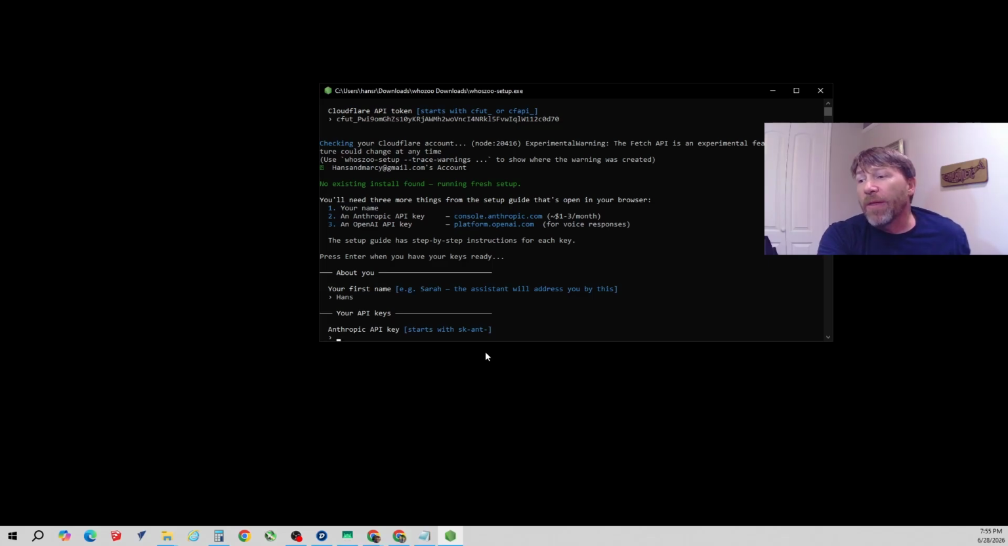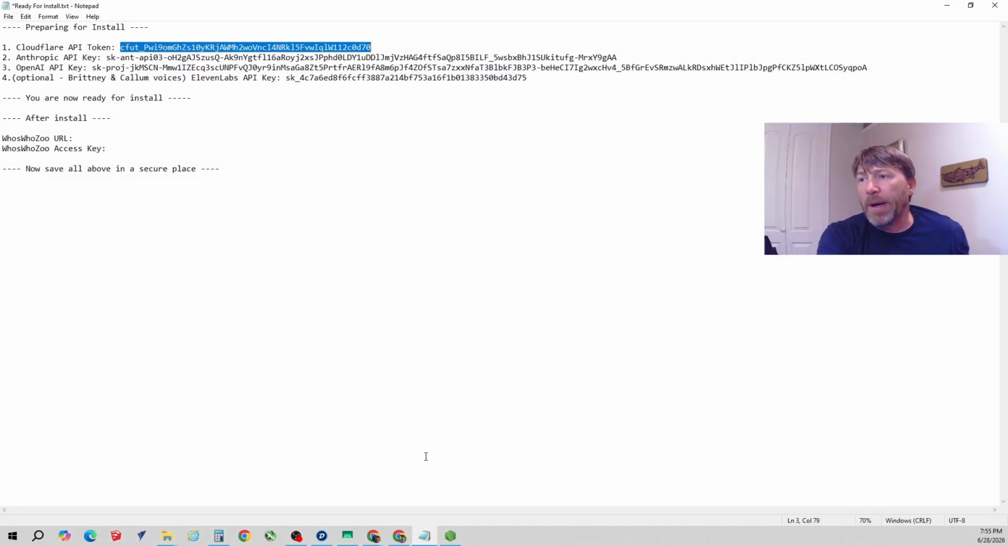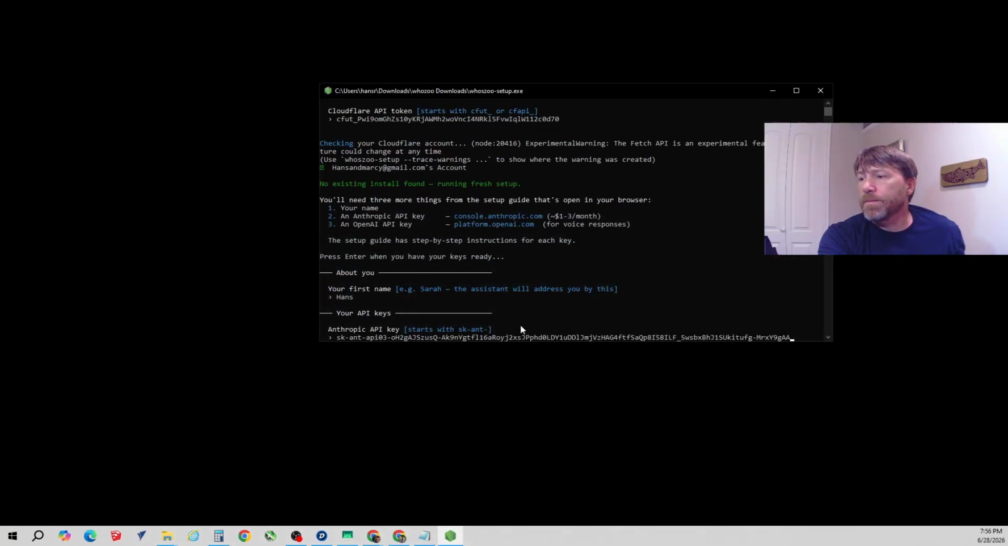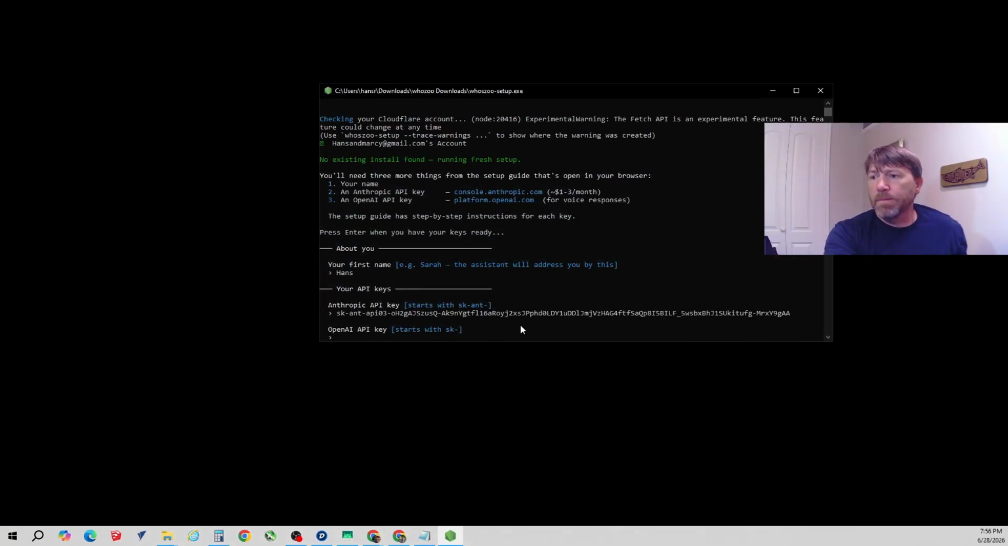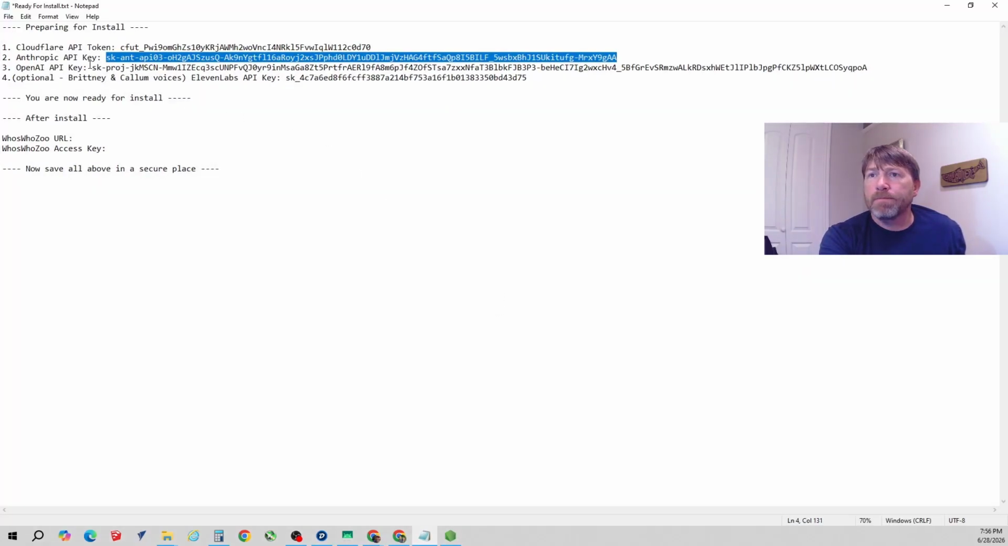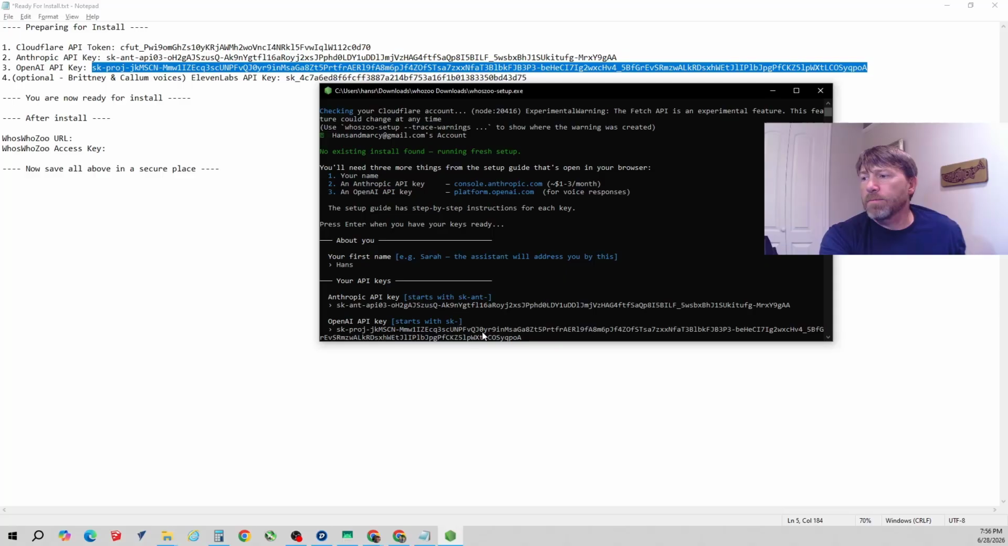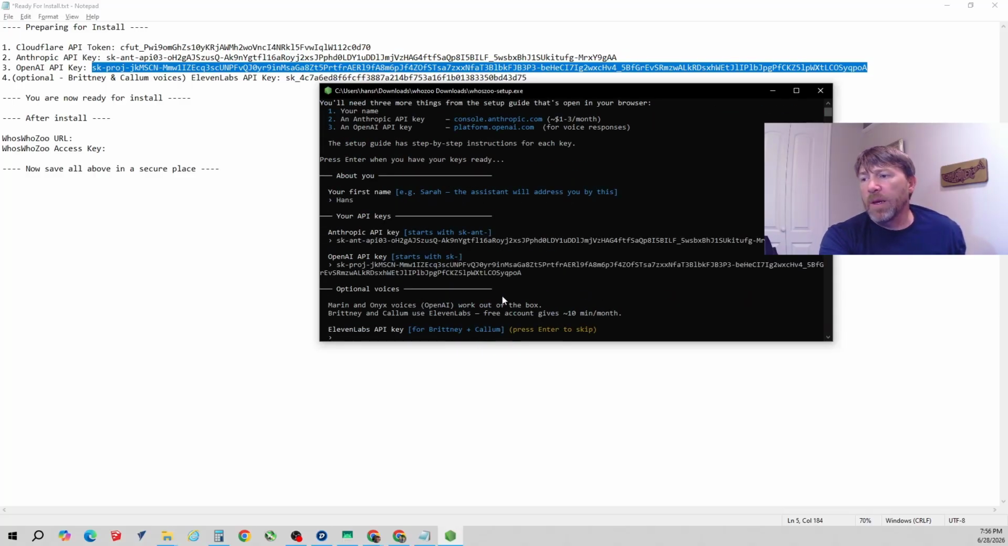Now it's asking for your Anthropic API key. Let's go ahead and go back to your template and grab that key. This is for Claude. Now it's asking for your OpenAI key. And optionally, it's asking for your ElevenLabs API key.